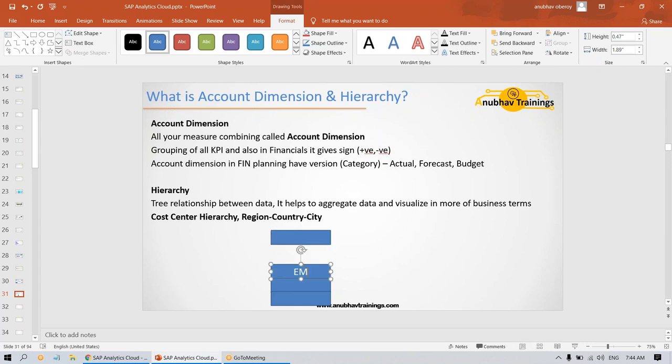EMEA, Europe and Middle East. Very good. What else? North America. Very good. So all your Europe and other countries are coming in EMEA. North America, South America, and APJ, Asia Pacific, Japan. Asia Pacific includes China, Singapore, Thailand, India, Myanmar, Indonesia, Australia, New Zealand. All this is Asia Pacific, Japan. South America, North America, EMEA.